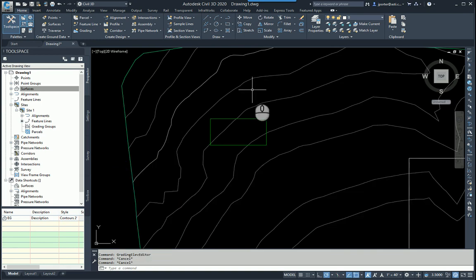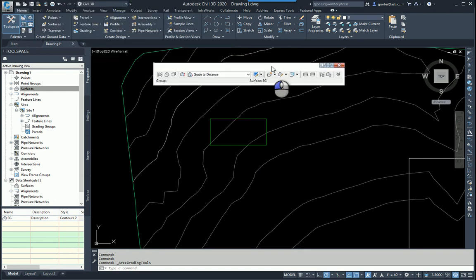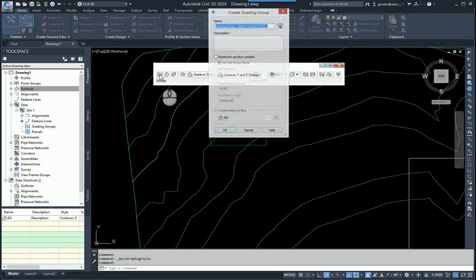Now let's talk about the grading tools. In the grading section, so Home tab, Create Design panel, there's a grading pull down. I'm going to do the grading creation tools. Okay, this toolbar will pop up. You must have a grading group, and the grading group is what controls how this works. But the grading group belongs in a site, so I'm going to use this button right here to create the grading group. I'm going to click that.